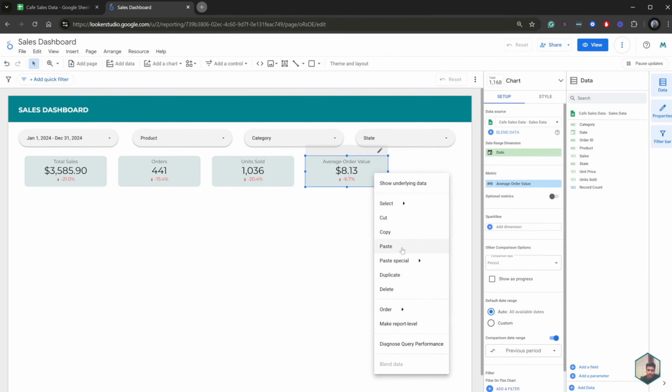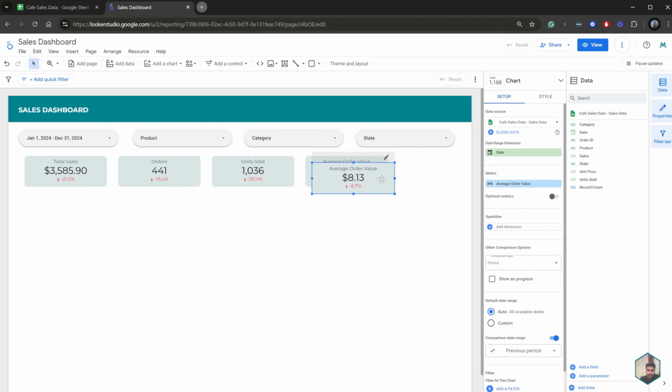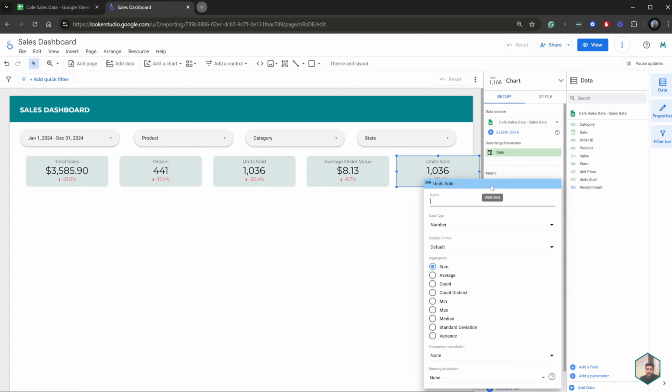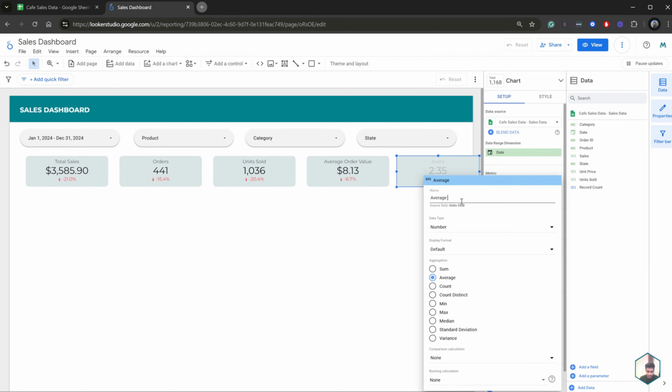Finally, I will duplicate this again and create our last metric, which is average order size, meaning on average, how many units were sold in each order. So same thing, we will get the average and then call this average order size.